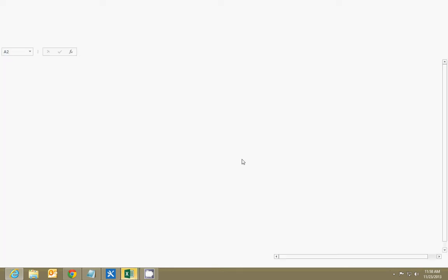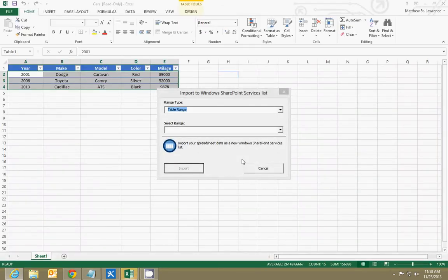SharePoint's going to pull that in. It's going to open it in Excel and ask you what information you want to pull in from this spreadsheet. So it'll ask you to select a range type, which will be table range, and then select range and we'll say sheet 1, table 1, which is this one, the cars. I'll import that and watch what happens.